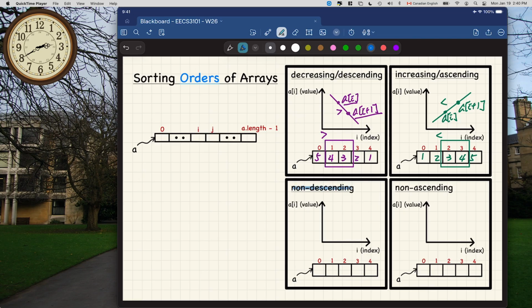You know what descending really means? Non-descending simply means it is not the case that it's descending. Everything else is allowed, as long as it's not descending. Okay? So think about the "non" over here.